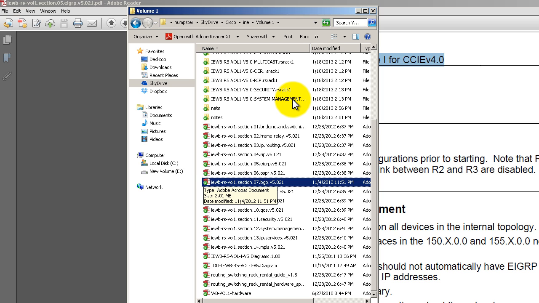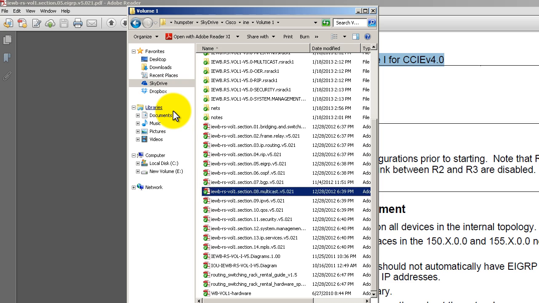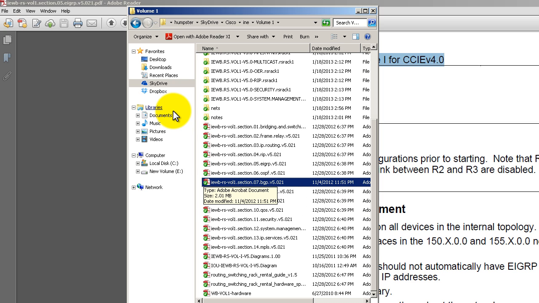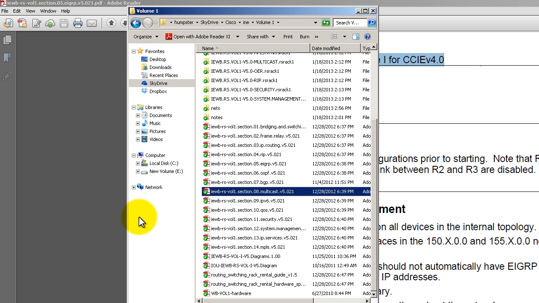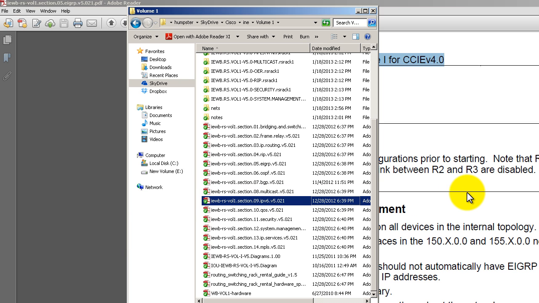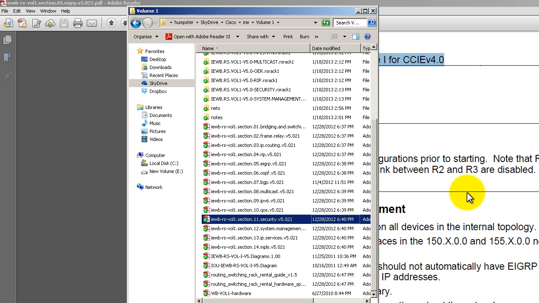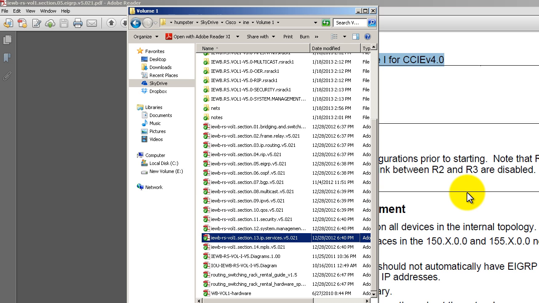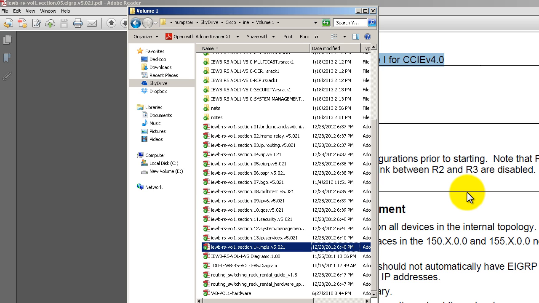Okay, so up to BGP is what most people consider the core. If you screw up your core, everything else breaks, right? So it's basically, if you can't get OSPF to work, nothing else is going to work after that. Going after the core, you got multicast, you got IPv6, QoS, security, system management, IP services, MPLS. So you got 14 sections.